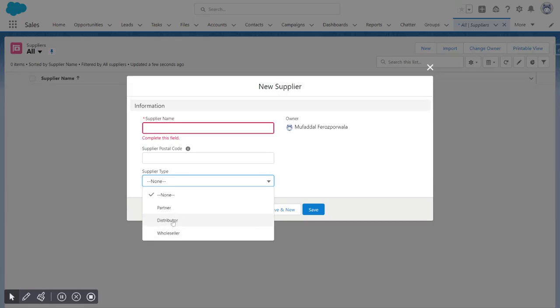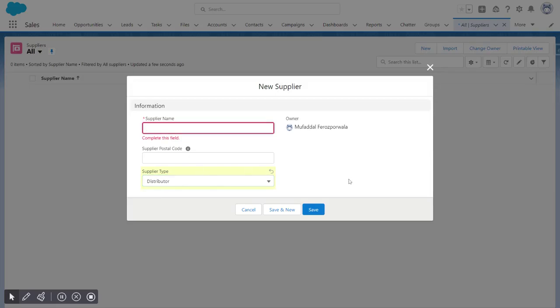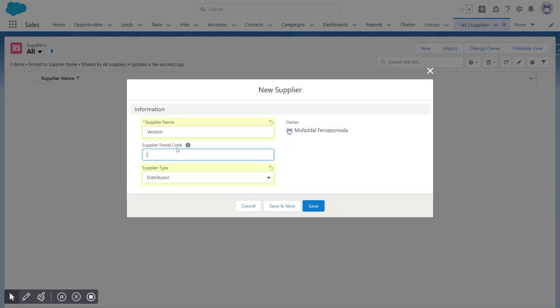For now, let's just say this is a distributor, and we can give them a name. To just make it easy, let's just call it Verizon. And postal code is optional. So let's try to create this record without adding a postal code. And this is how you'll see a help text. See, you simply hover your mouse onto this little icon and it'll show you the help text. This field represents the postal code of this supplier. This is how you see help text.